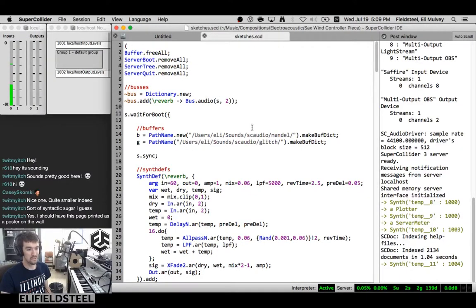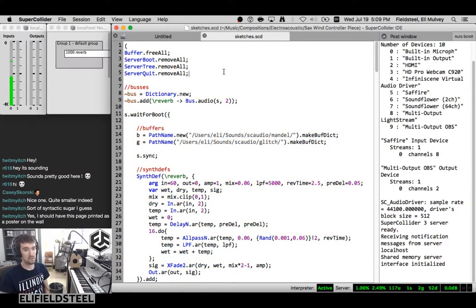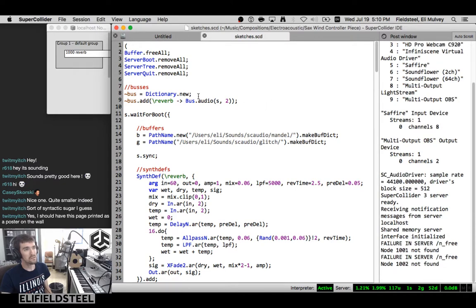And I also started trying to organize the code in such a way where I can just evaluate everything at the top, like boom, server boots, loads of synthdefs. So I just remove all the server boot tree and quit messages and just free all the buffers because why not? And then I create an empty dictionary which is going to hold language side buses, references to buses on the server.